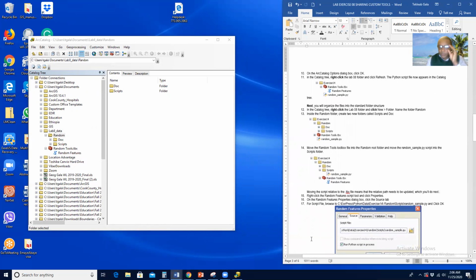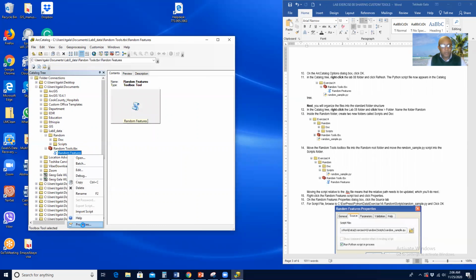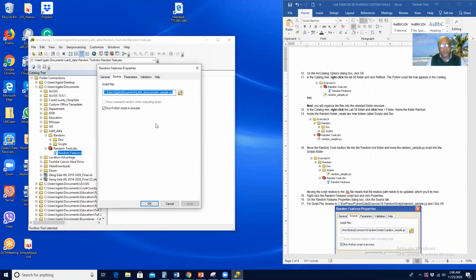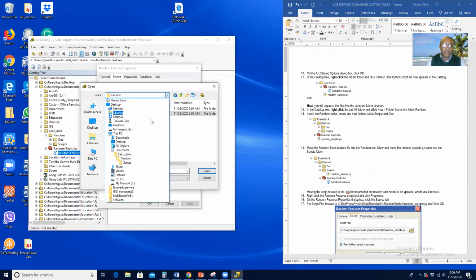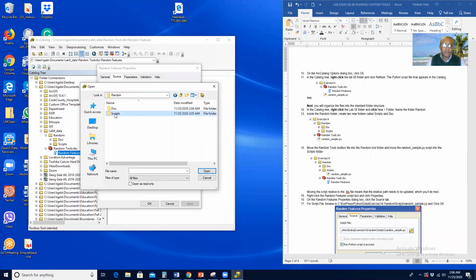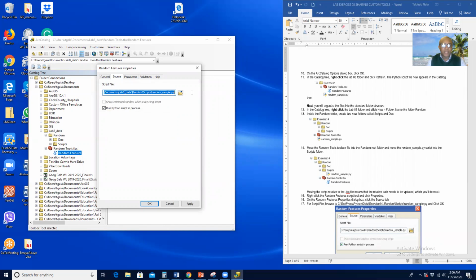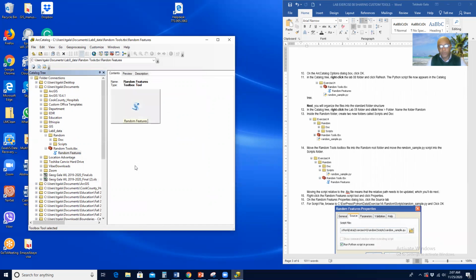After that, you click on random feature and properties. Under properties, you click on source. If you see, the random ArcPy is still located in the old folder, which is under Lab 8. So you have to correct that, because you have copied and pasted it in the folder called scripts under another folder called random. So you click here, chapter 8, random, scripts, and then you select the ArcPy file, and now the path points exactly to where it is actually saved. So you apply and click OK.